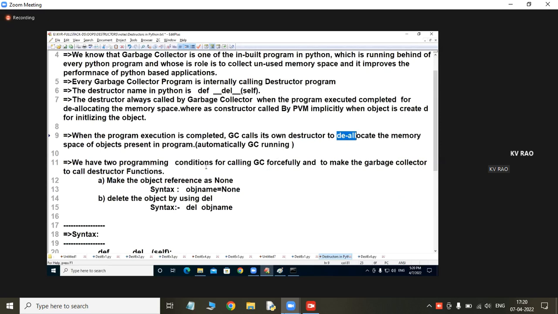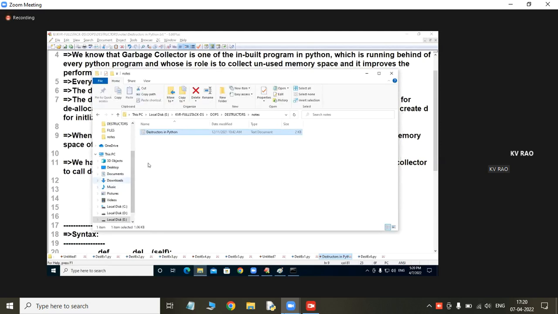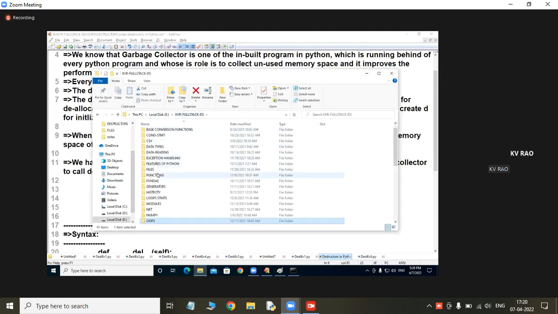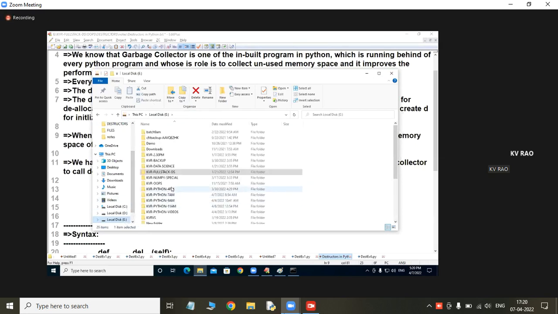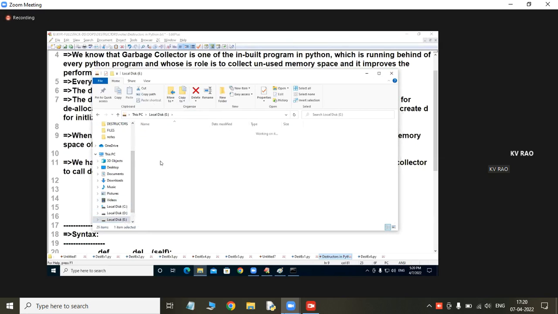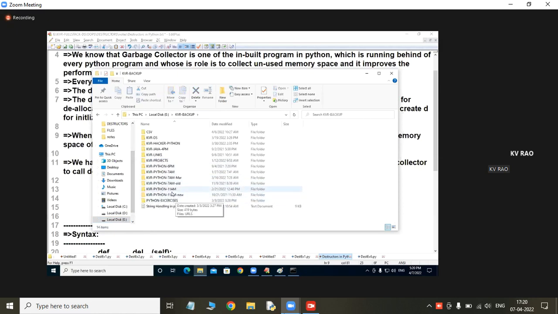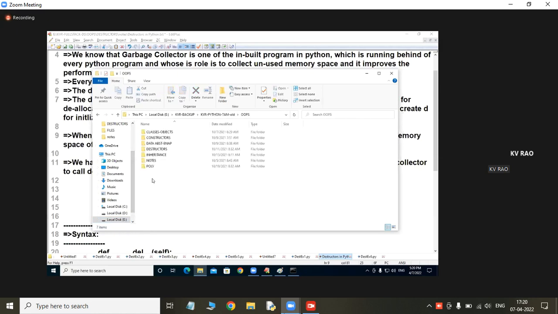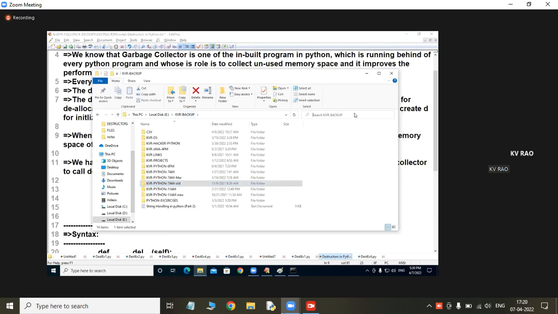Is it clear? Fine. Moreover, this is one thing you must remember, students. I'll say this point here. In this place, GC module is also there. They also try to take care about this. There also, maybe somewhere else, the destructor concept might also be there. Destructors in Python. Okay. So I will just take up GC.